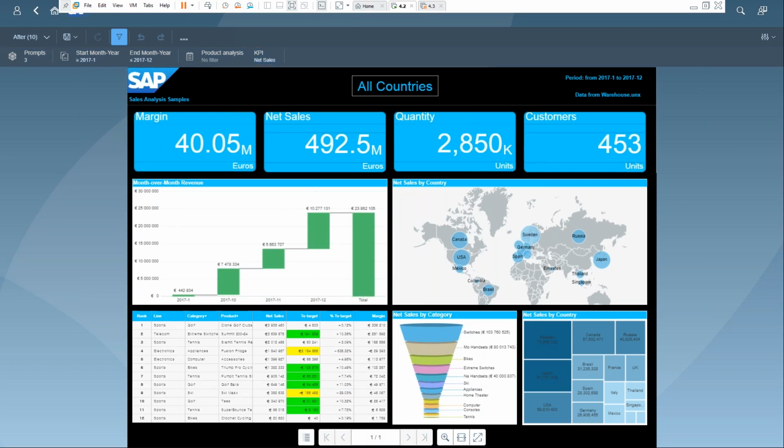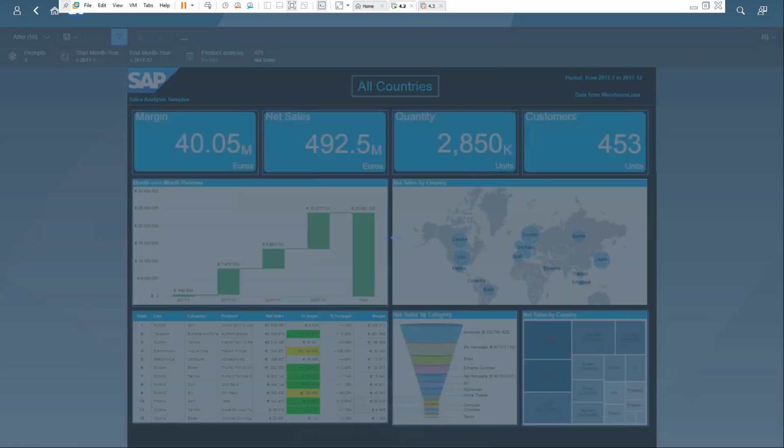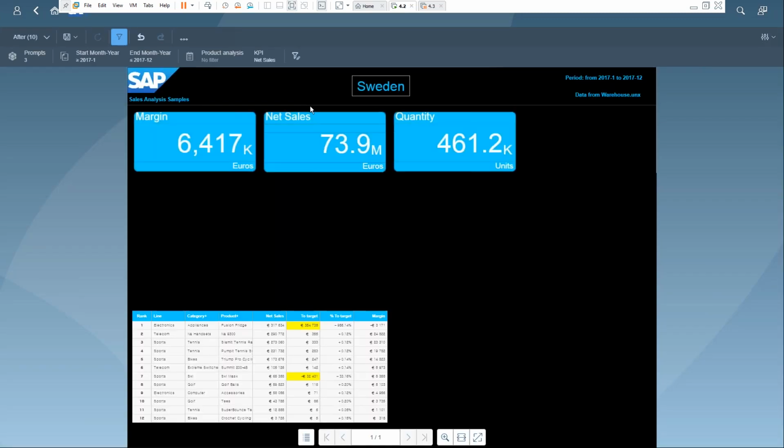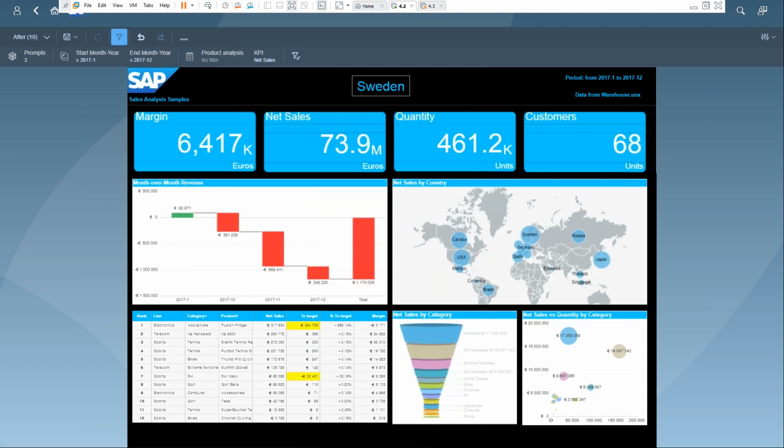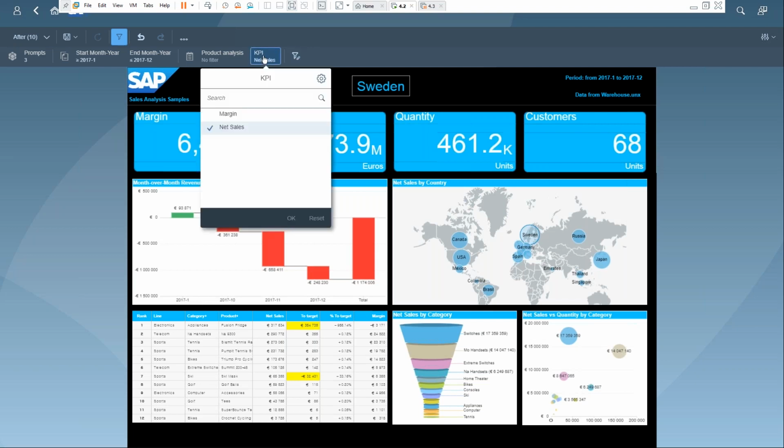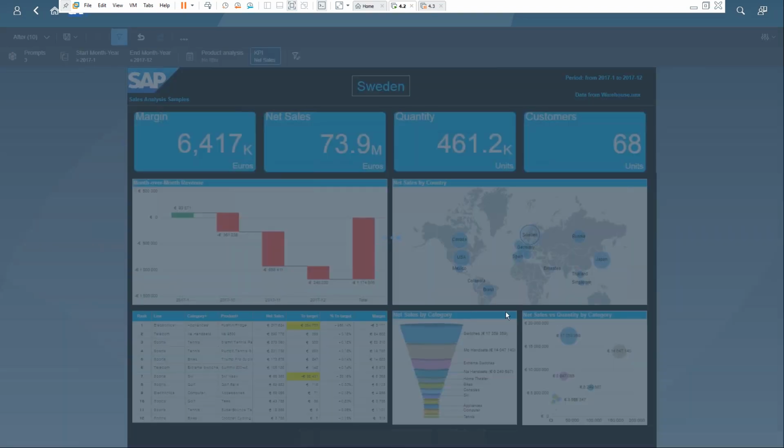If I click here on the geomap, I'm going to change the content of the document, and on the dashboard you're going to see that in a minute. And so it's coming here. Sorry, it's a bit slow on my machine. And here I have the filter which I just set on Sweden, so I can change the KPI here, switch to margin.